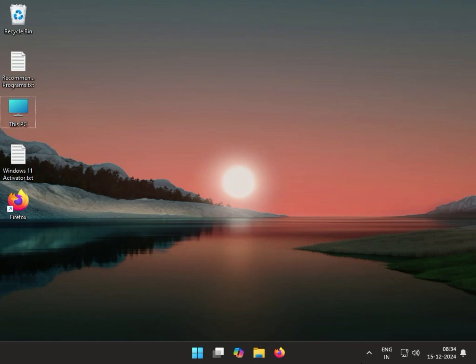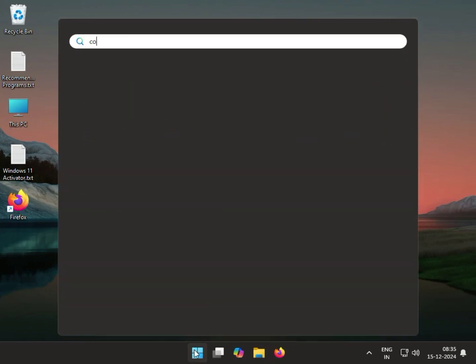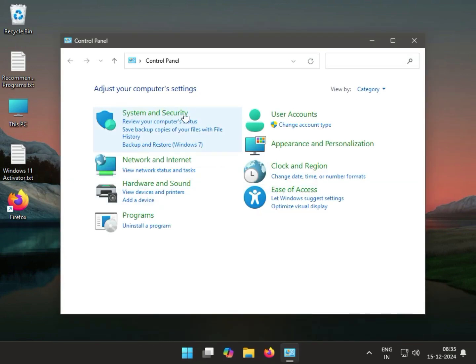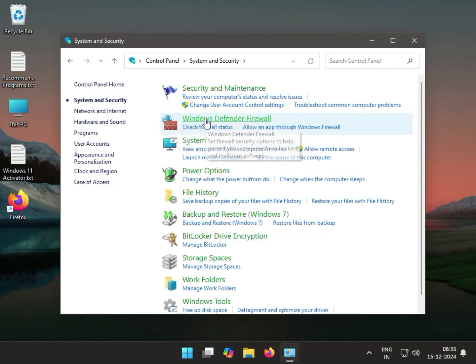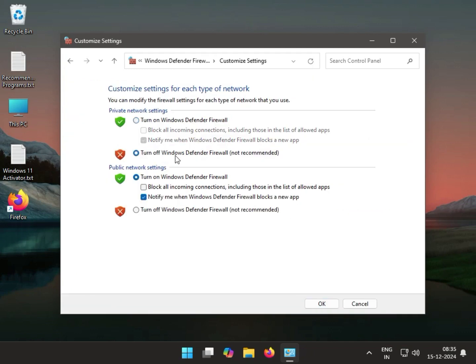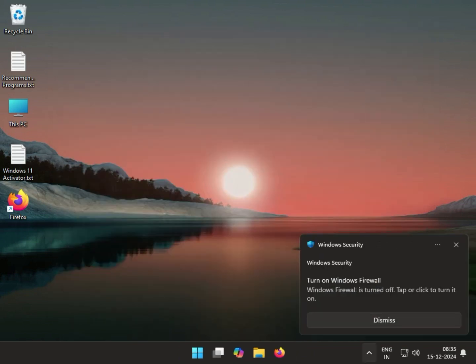Next method. Next guys, disable your antivirus firewall, if you are not using it. So click to start and type control panel by default, then click to view by category, then system and security, firewall and defender, and turn Windows Defender firewall on or off, and then just click to turn off Windows Defender and then click to save it and then close.